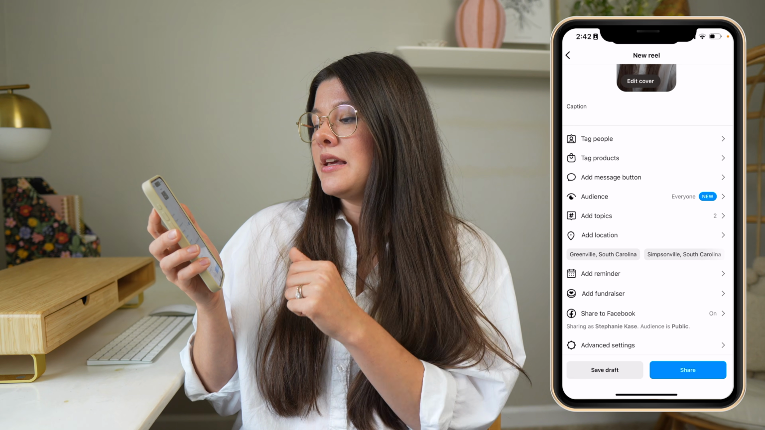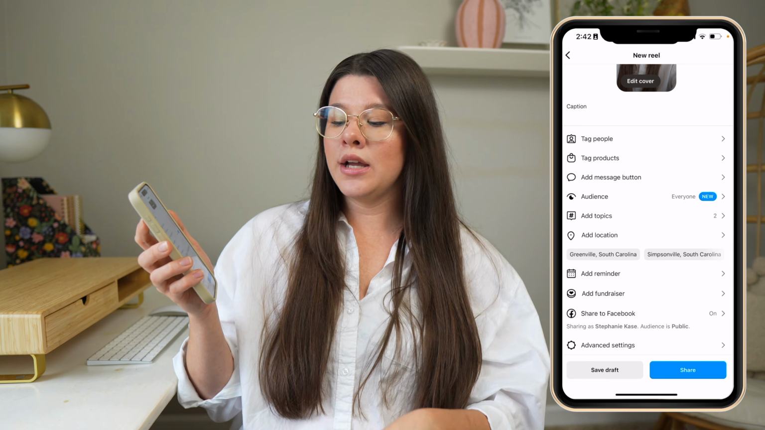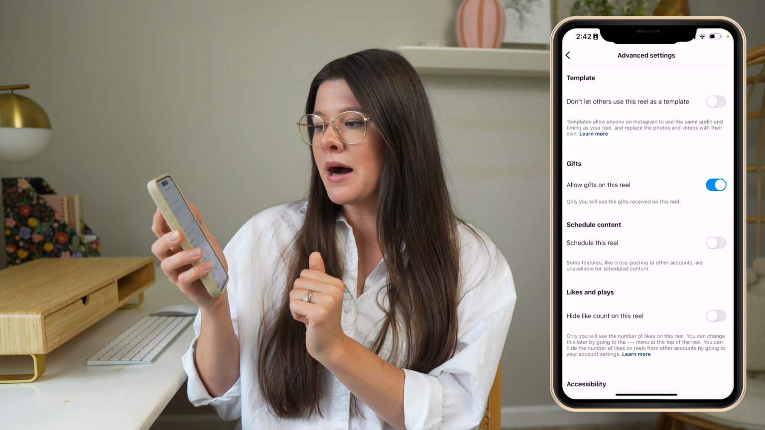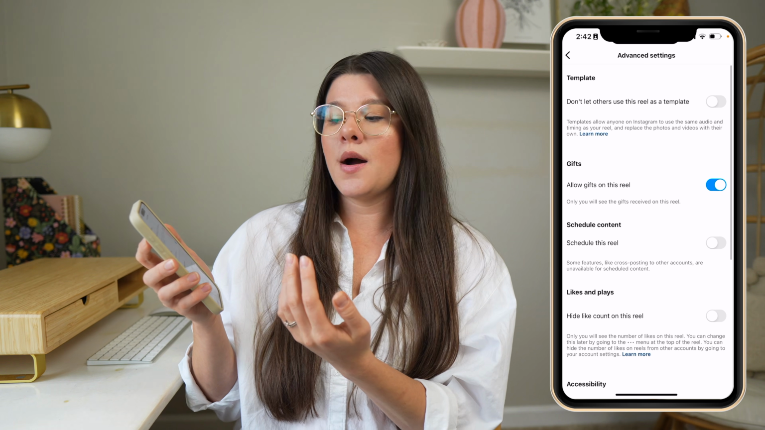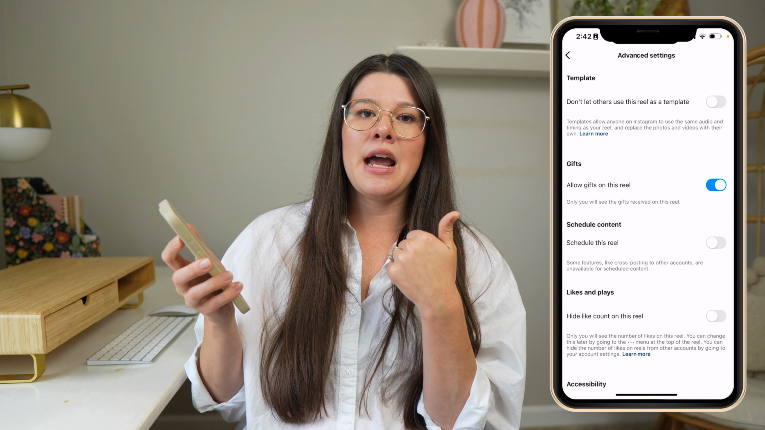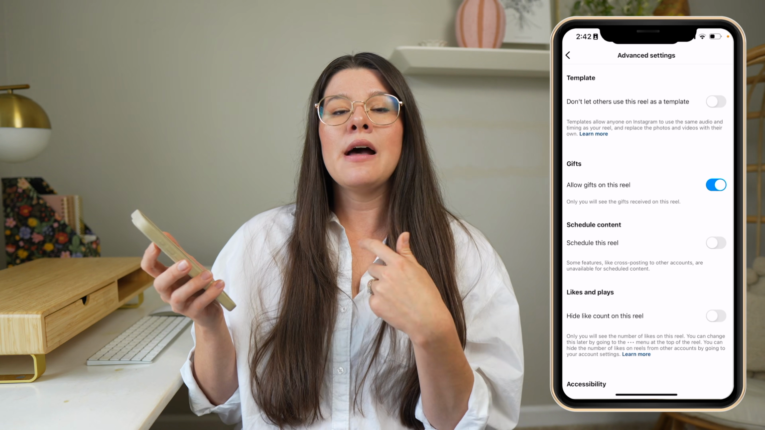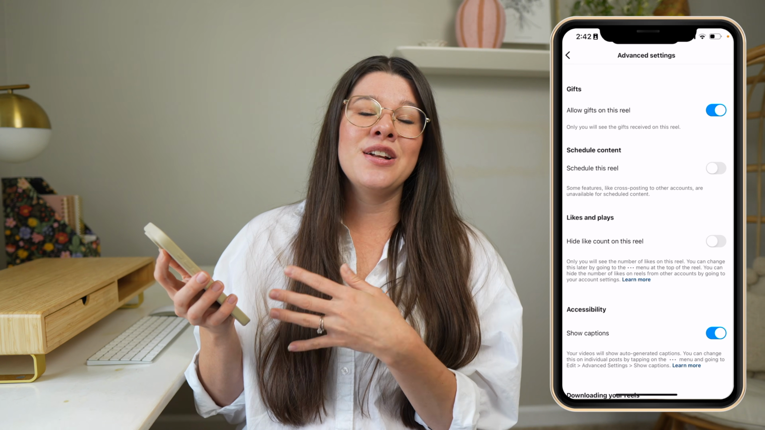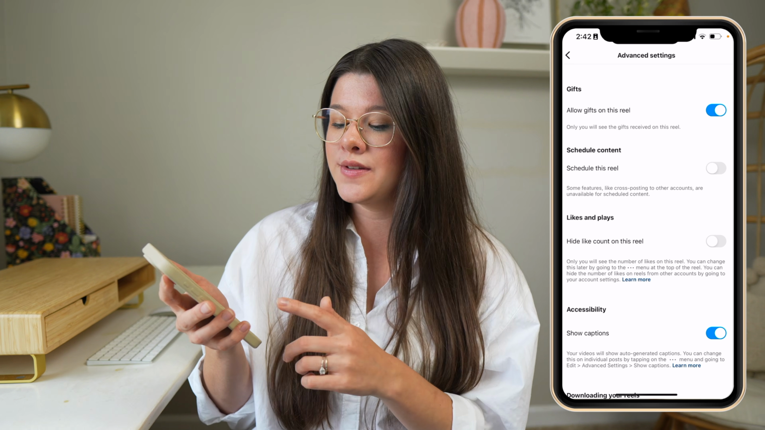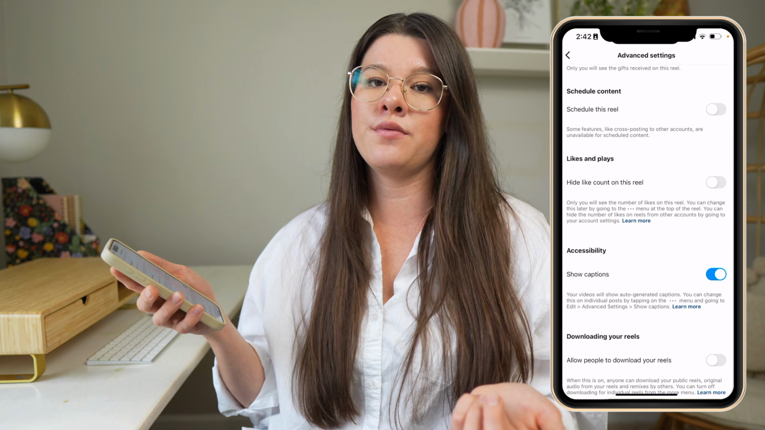Another setting that I think is really important to look at is under advanced settings down here at the bottom. This is where there are a lot of different options, as far as you can let people use it as a template if you want to, allow GIFs on your reels. I don't really recommend using the scheduling feature in this. I've heard it's very glitchy, so we personally don't use it. We prefer to manually post our reels anyway.